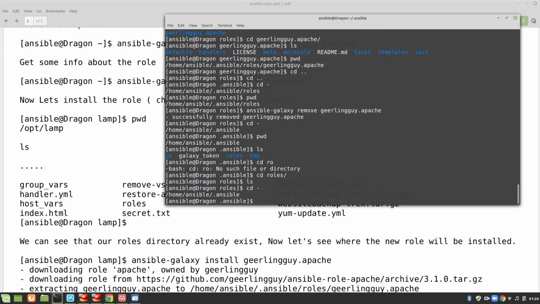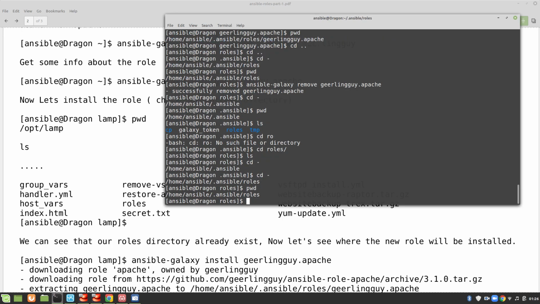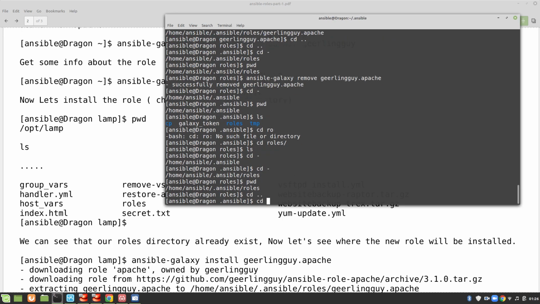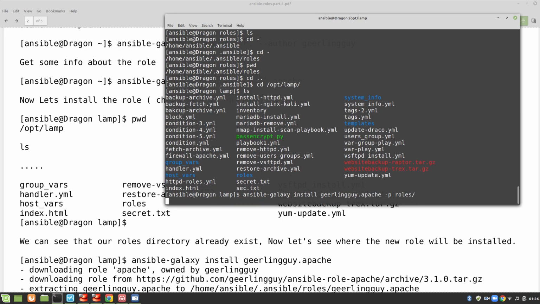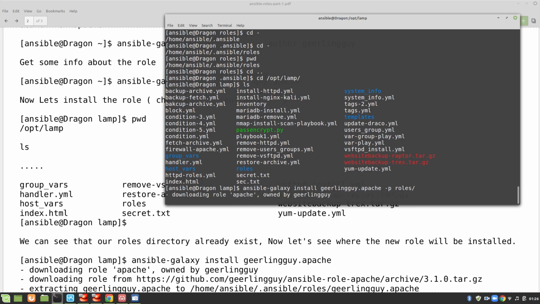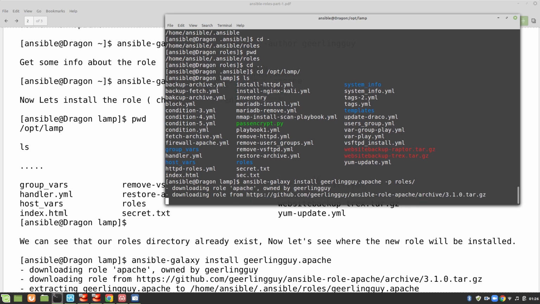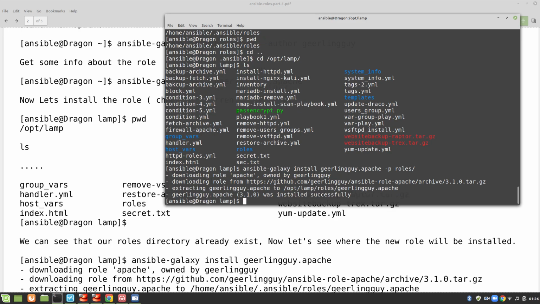So let's go back to our roles directory, and I'll just go to my opt lamp, and from here what I'm going to do is I'm going to give it a command of ansible-galaxy install. What I want to install is this role, and I want to install it in my choice of directory with -p. So this time it will be installed not in the default directory of /home/Ansible, but it will be installed in my own choice of directory.